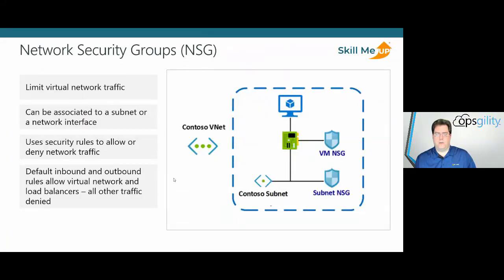You can move those around. You can generally leave those in place, but then you create higher priority rules to allow more traffic to traverse within your network.